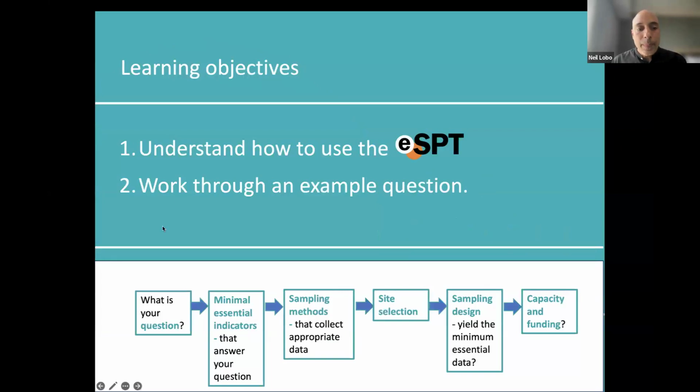To begin, I'm going to go over what would be the little ESPT, which is the electronic ESPT. I think I shared the wrong screen just now. I hope you can see this screen right now. This is how to use the little ESPT. If you all looked at the ESPT, these are the different parts: what is your question, your indicators, your sampling methods, your site selection, sampling design, and capacity and funding.